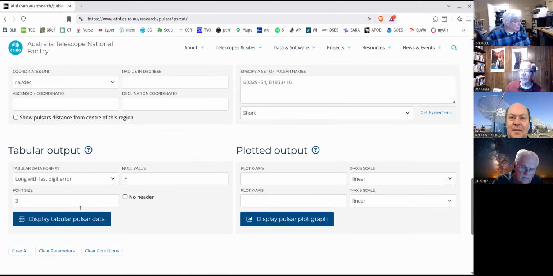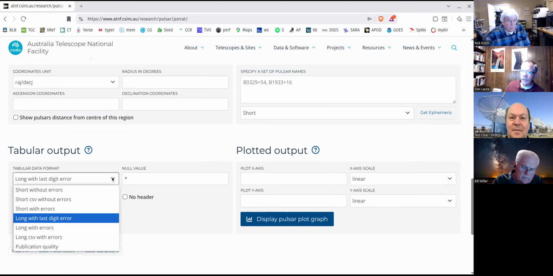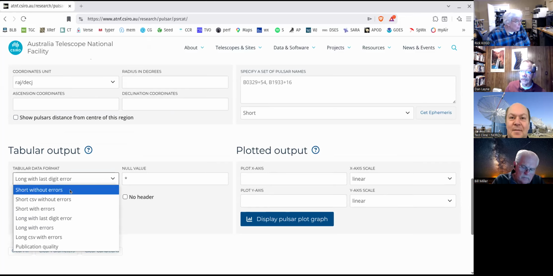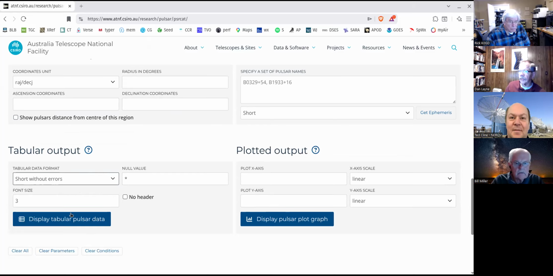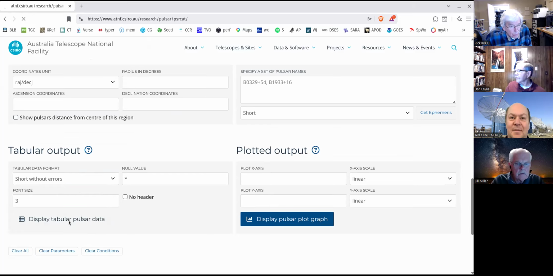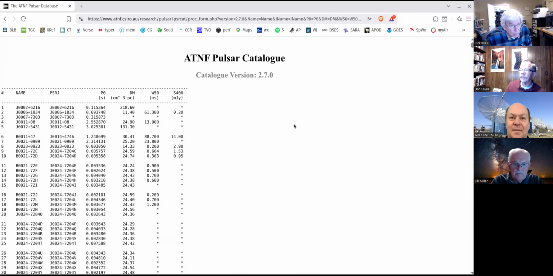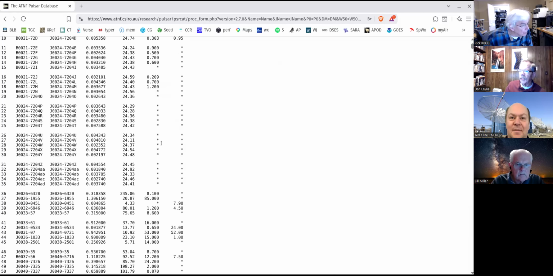whatever. I usually just do a table, and I don't like to see all the references and the errors and all that. So I say short without errors, and just give me a table. And it takes a second, and then you get this. So this is the name and the B name, J name, the period, dispersion measure, the W50 and the S400. And I can just go down.